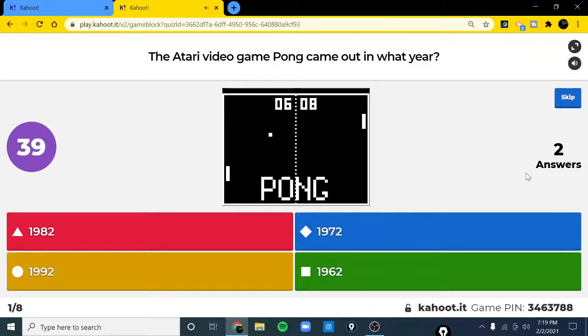This is considered to be one of the first video games ever, and look at the graphics on it. You got 2 paddles, you got a ball. It even tells you the score. It was a crazy game at the time. Easy? Really? Is it 1982, 1972, 1992, or 1962?